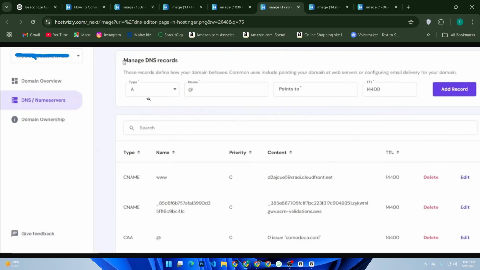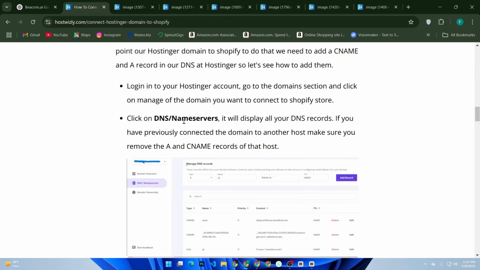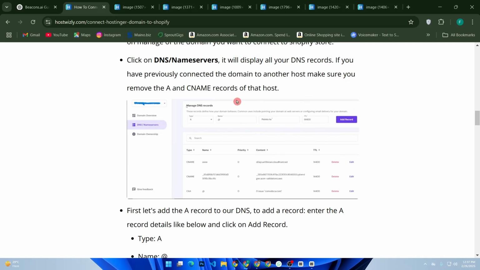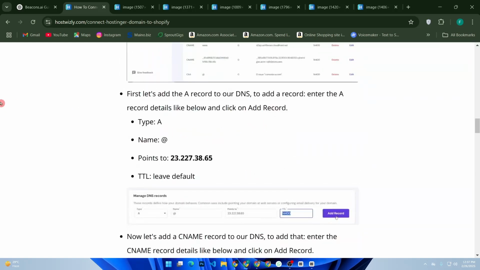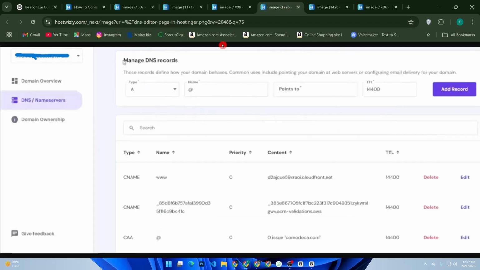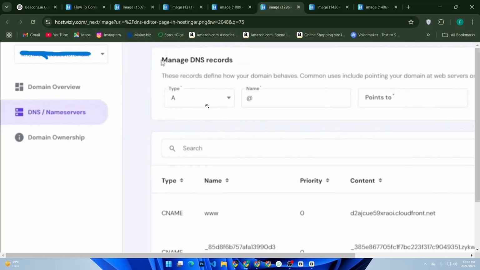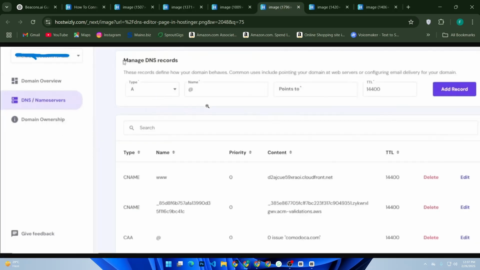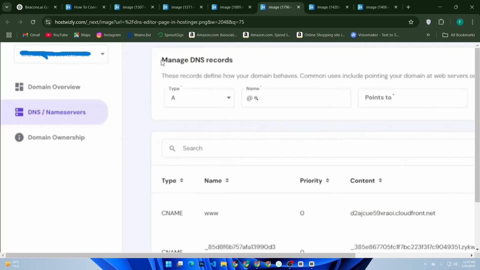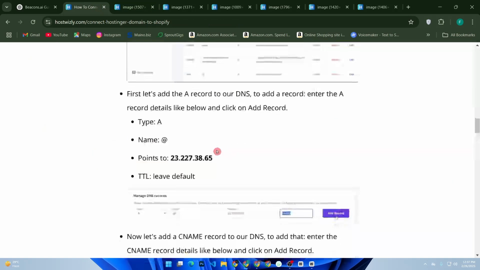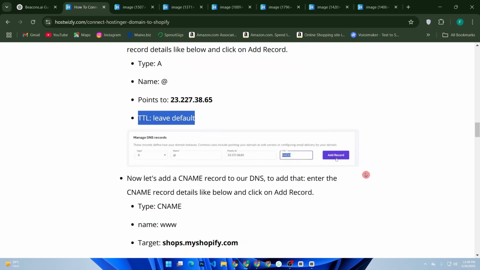If the domain was previously connected to another hosting service, remove any existing A and CNAME records. Now add an A record. In the DNS settings, locate the option to add a new record. Fill in the A record's details as follows. Type A, name @, points to 23.227.38.65. TTL leave as default. Click Add Record.